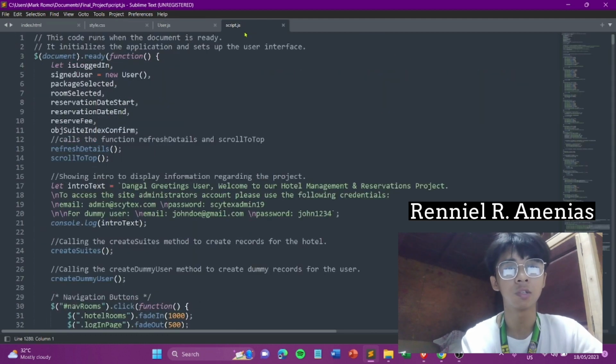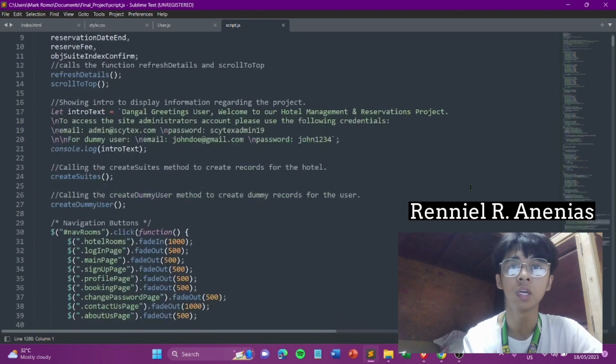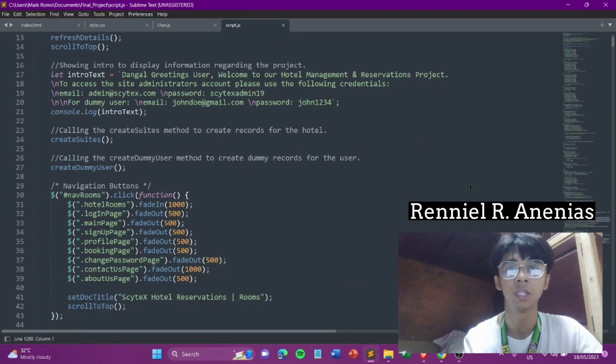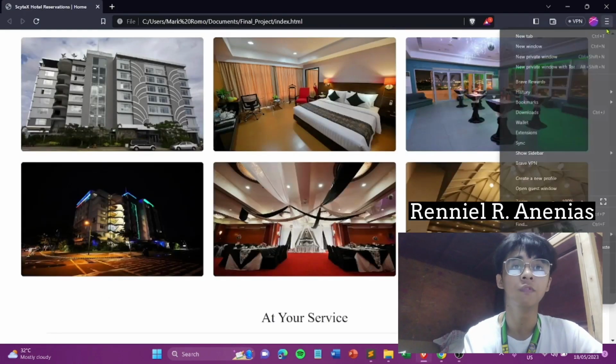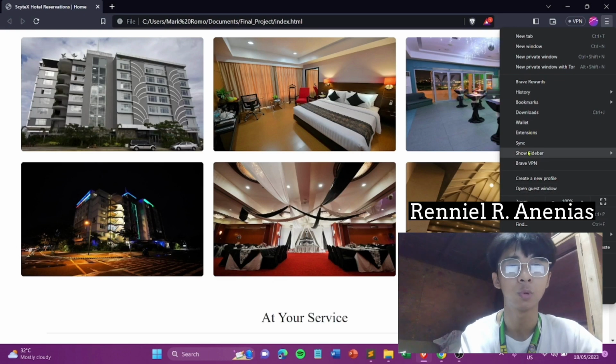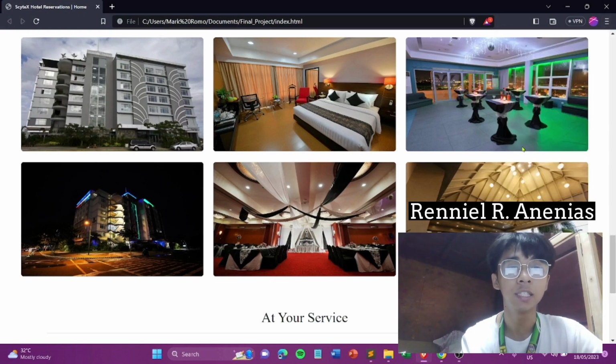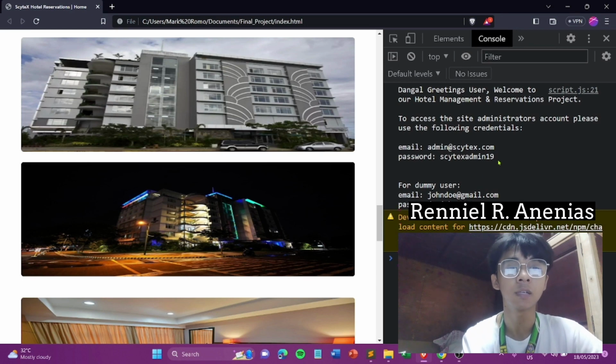The script.js contains most of the functionality, starting from the sign up to booking up until charts in the admin page. Note, check the console to view the admin user and password so you can access it. And we already provided an existing dummy. You can check more of those on the console in the program.